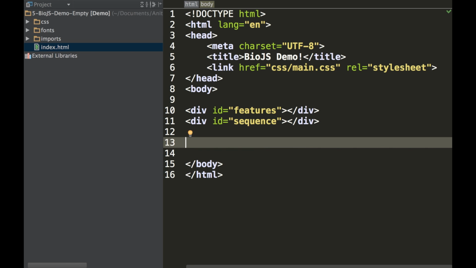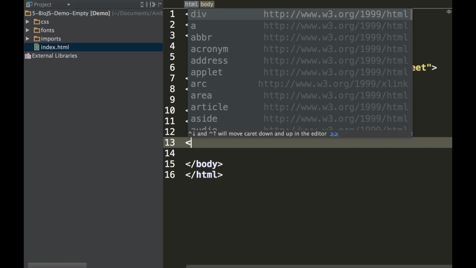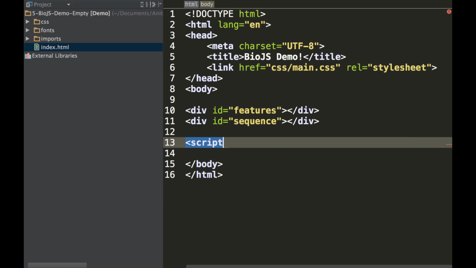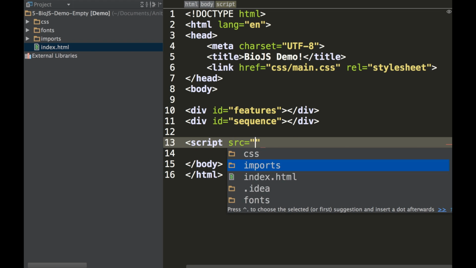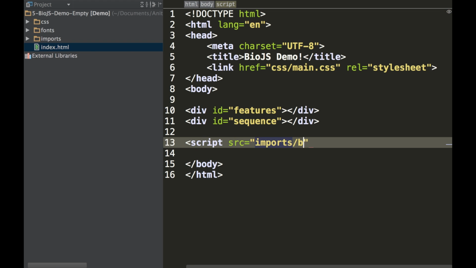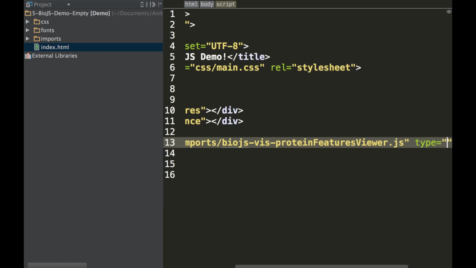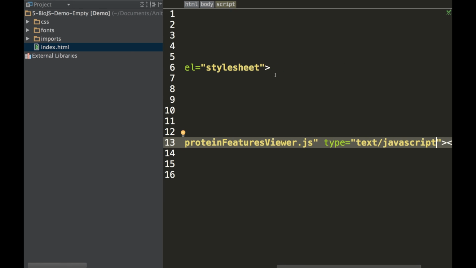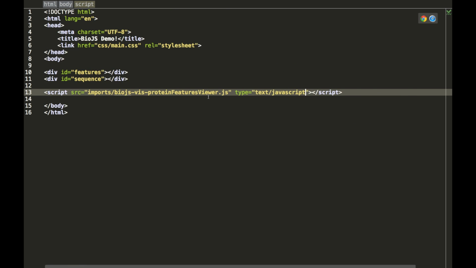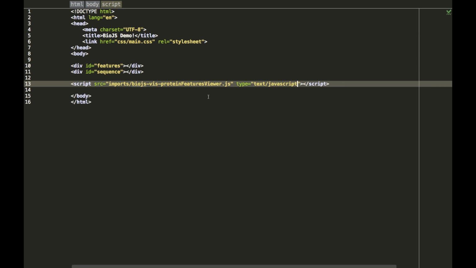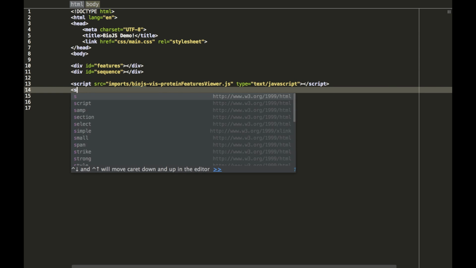Now, one more thing I need to do, I actually need to include the JavaScript so I can use it. So what I'm going to do is include these components I downloaded, and the second one as well.